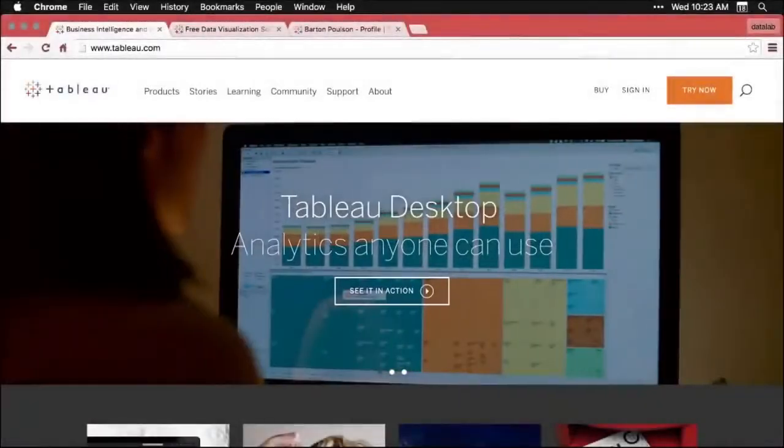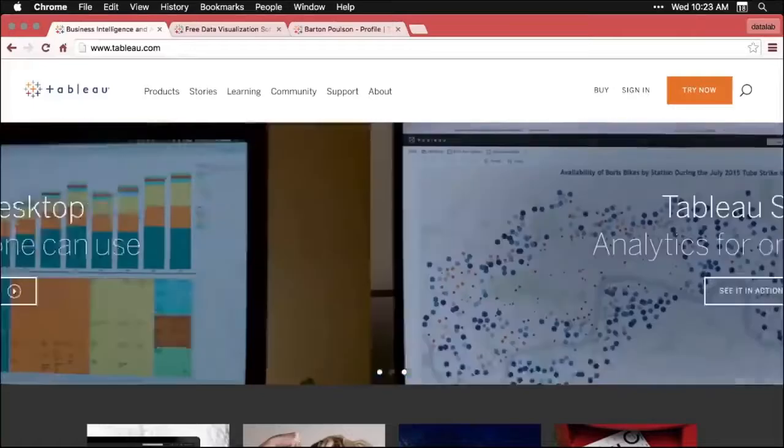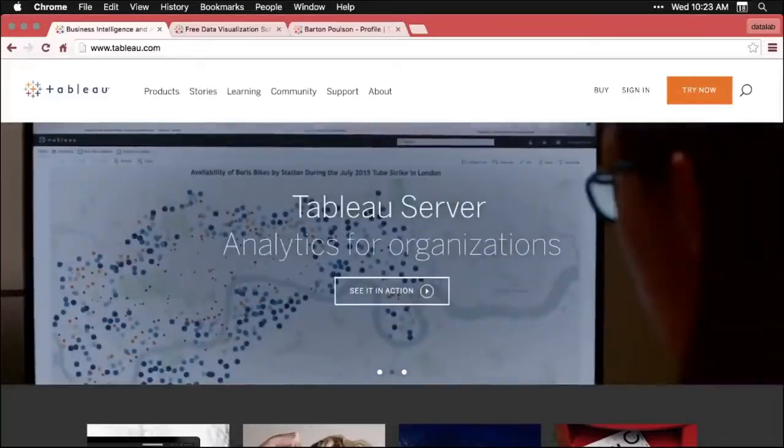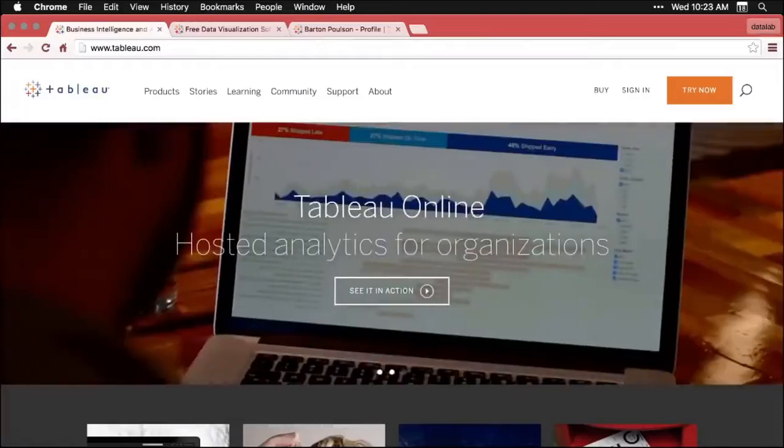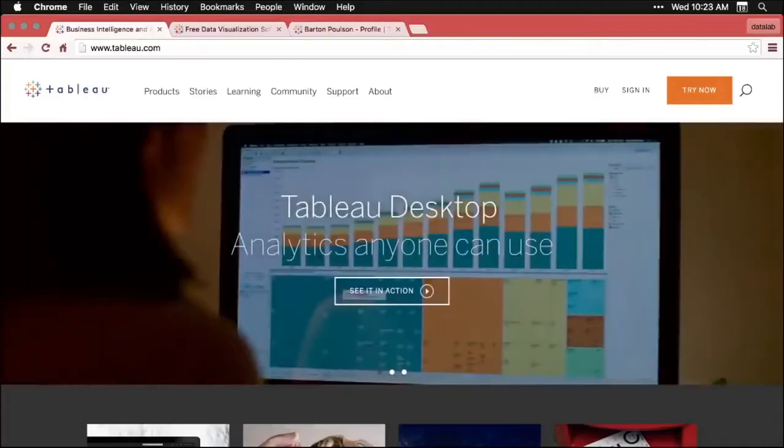So let's take a quick look by going to tableau.com. Now there are a few different versions of Tableau. Right here we have Tableau Desktop and Tableau Server, and these are the paid versions of Tableau. They actually cost a lot of money, unless you work for a nonprofit organization, in which case you can get them for free, which is a beautiful thing.